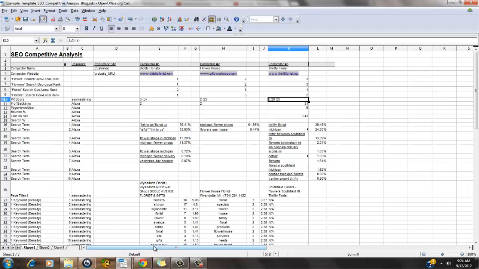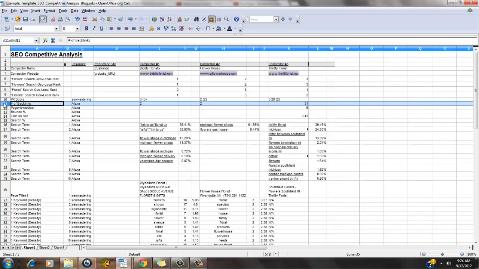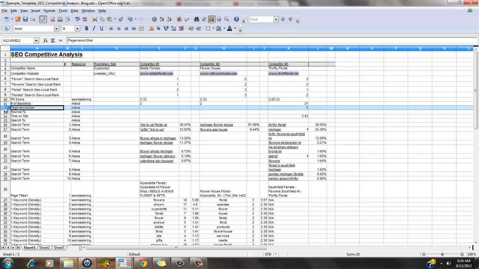Referring back to our sheet yesterday for the building of our SEO competitive analysis, today we'll be researching and populating the information as I have highlighted on the screen. Number of backlinks, and some other small pieces of information that we find relevant include page views per user, bounce percentage, time on site, and search percentage.